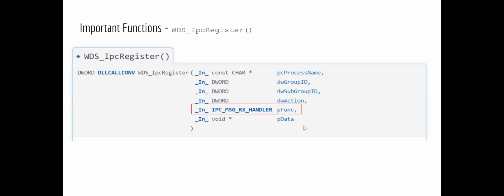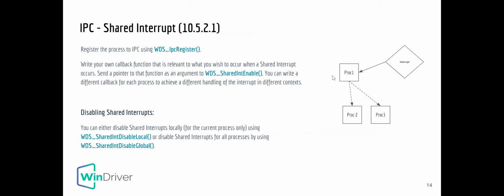But just remember, there are a lot of things you can add to this functionality in order to make it perform the way you want. We also have the P data, which is the data for the user mode IPC message handler callback routine. We will overview the code later. So we saw a very basic operation of creating groups and sending a message within the group.